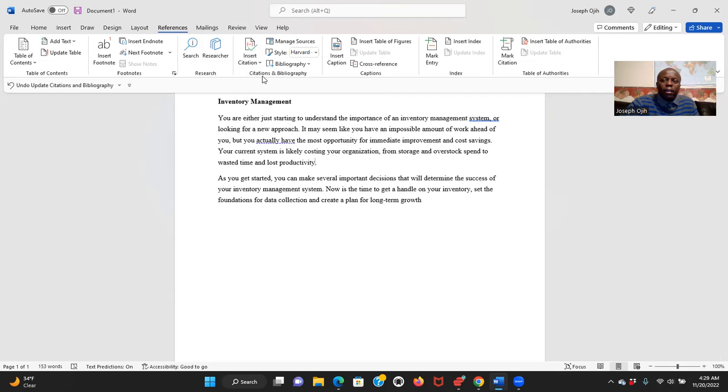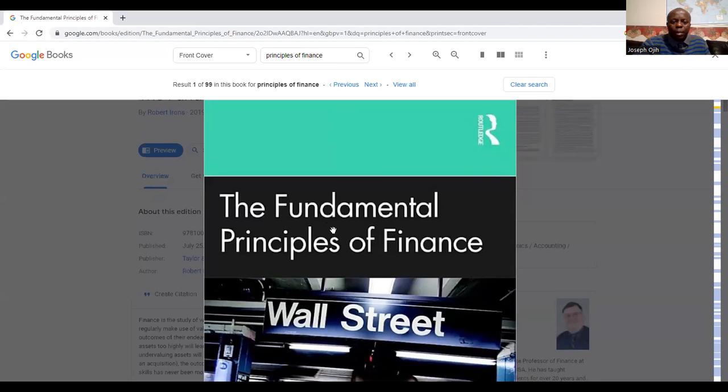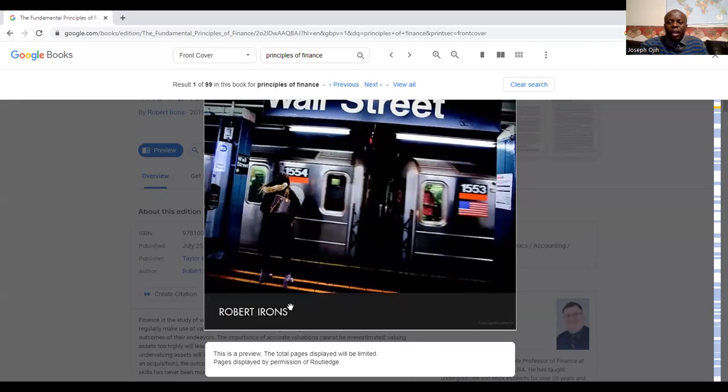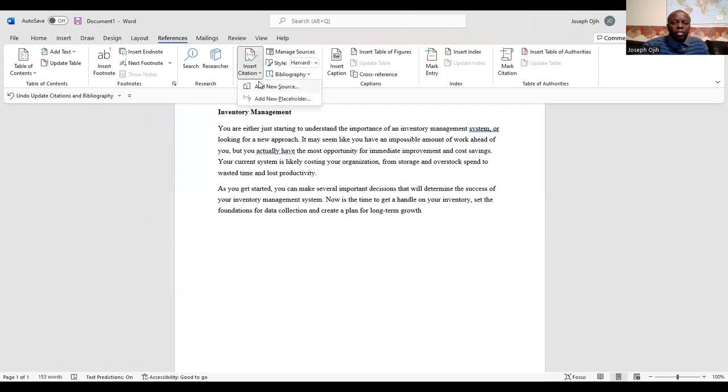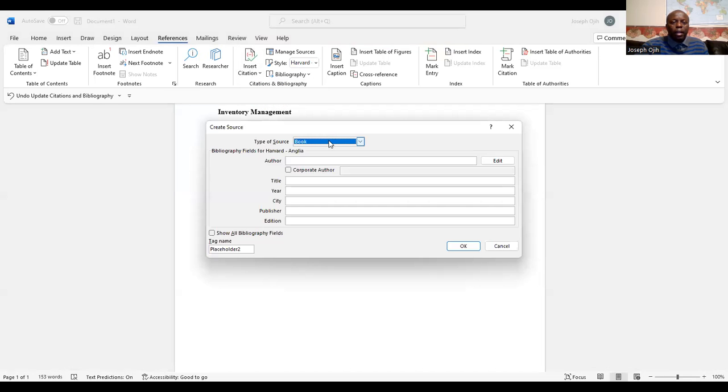Okay. So now I can begin. First of all, let me cite this book here, The Fundamental Principles of Finance by Robert Irons. So I'm going to go to my document again. Here is where I want to put it. I click Insert Citation, Add New Source. Once you click on Insert Citation, you choose Add New Source, and it's a book. See where you have Type of Source. By default, you choose book.